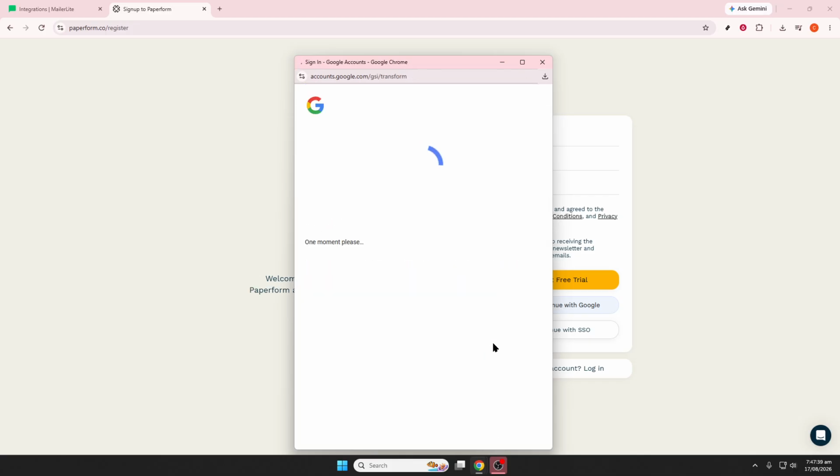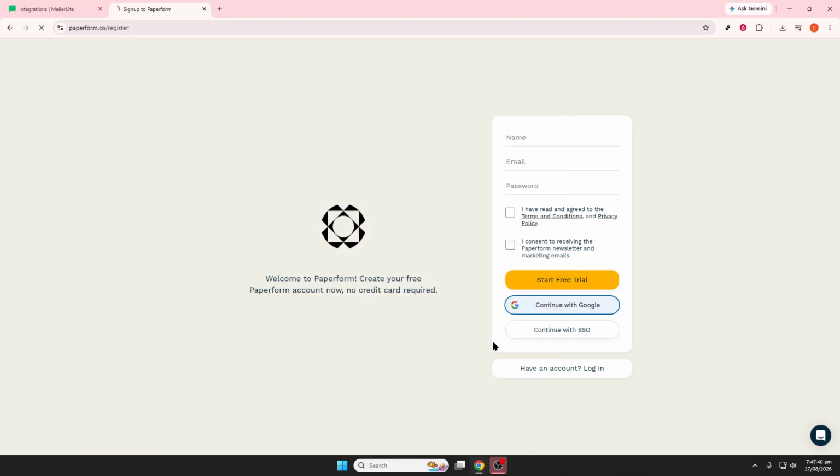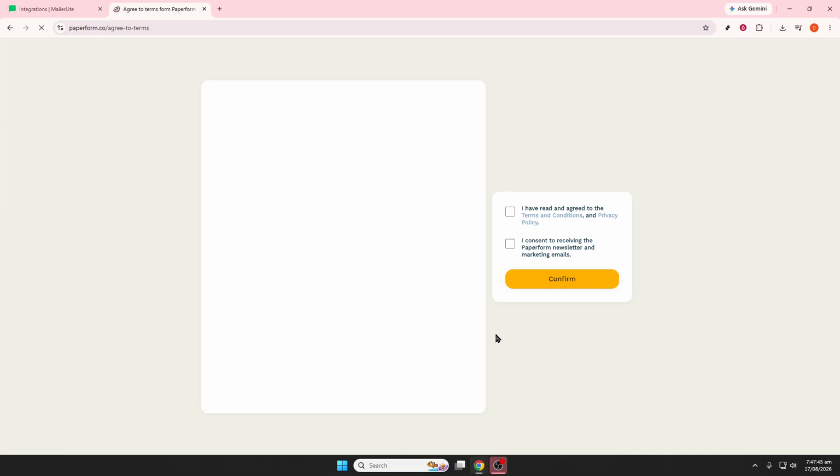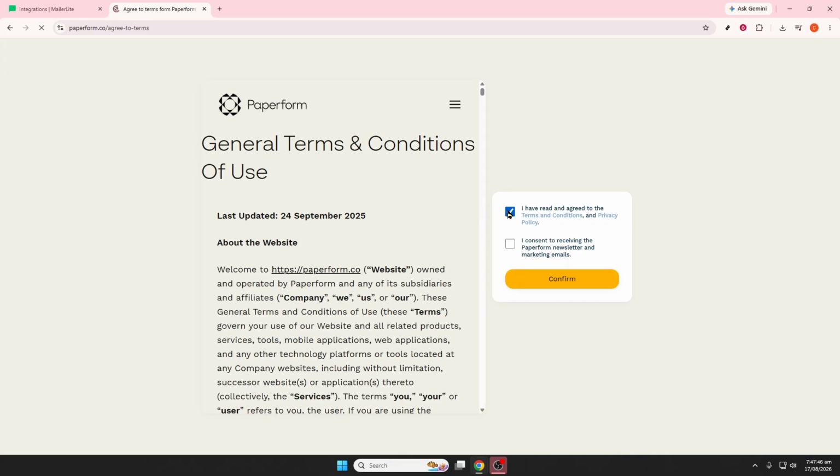Now click Add Account Plus. A pop-up will appear asking for your MailerLite API token. Paste the token you copied earlier, then click Connect MailerLite. Give it a moment while Paperform verifies the connection. Once the account is connected, you can configure the subscriber details.